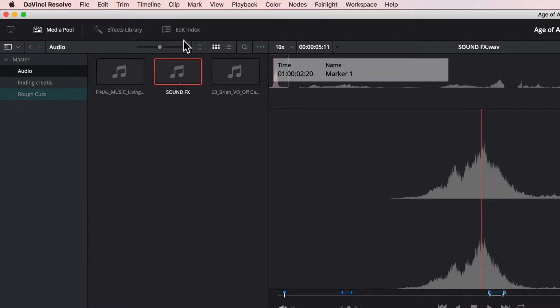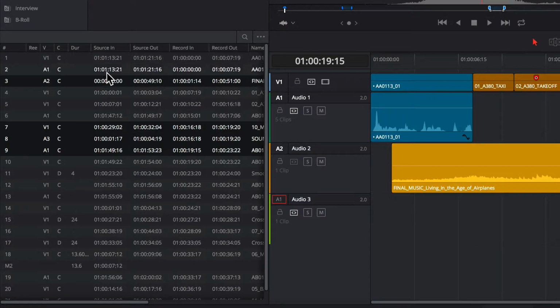That's when we talk about the edit index. So up in the upper left hand corner, you're going to click on the edit index button. It's going to open up the edit index down here below our bins. And much like a bin, the edit index shows you every edit in the sequence and every column of metadata. Now, we don't need every column of metadata, and we don't need every edit in this edit index. We just need to see the markers.